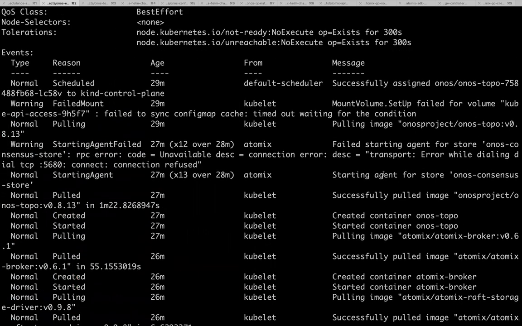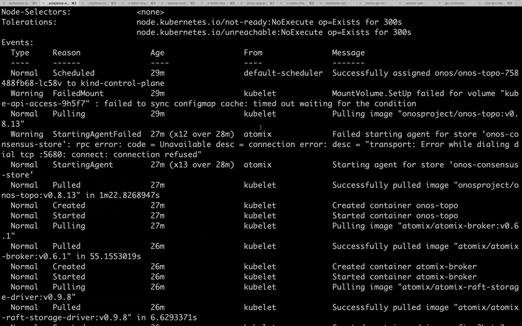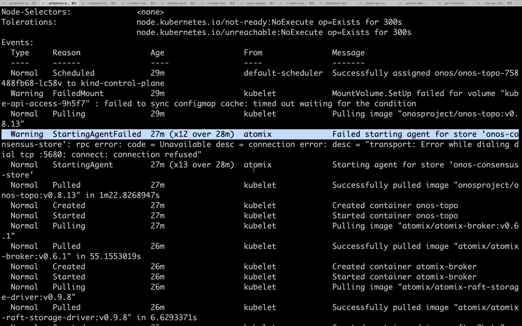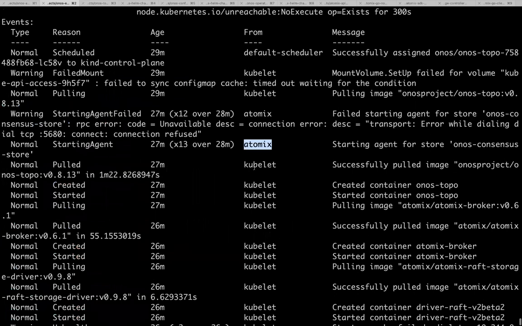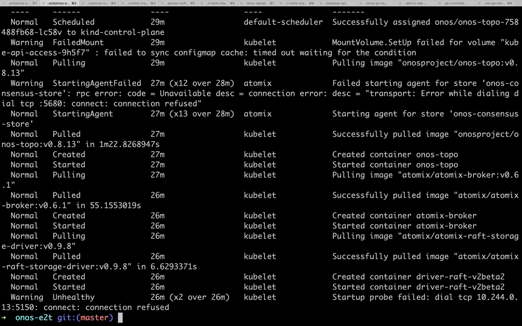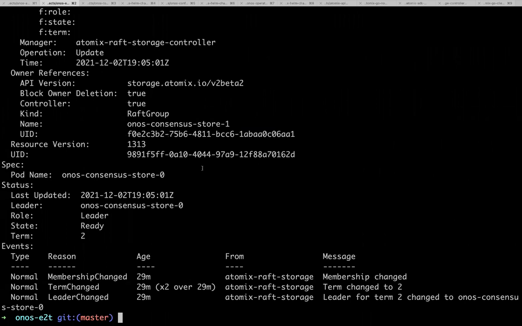Yeah, and if you describe a pod, you can see stuff related to Atomix. So Atomix also adds events to pods. It adds events to the members, so you can see when the RAFT member saw a term change or a leader change, things like that. And so you can really get a lot of insight into what's actually happening inside of the RAFT protocol this way.